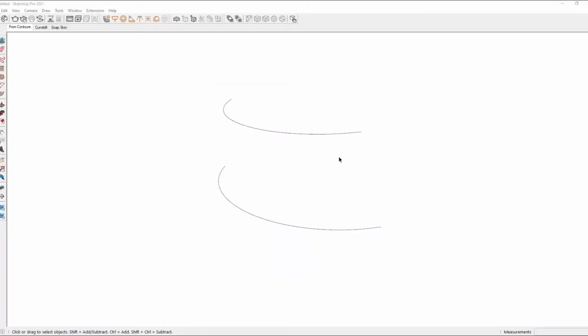Today we're going to be diving into the world of extensions and how you can download and install an extension in SketchUp. So extensions are really powerful, right? For example, let's take these two curves. I'm going to look at this from the top view, right? These two curves aren't perfectly symmetrical.